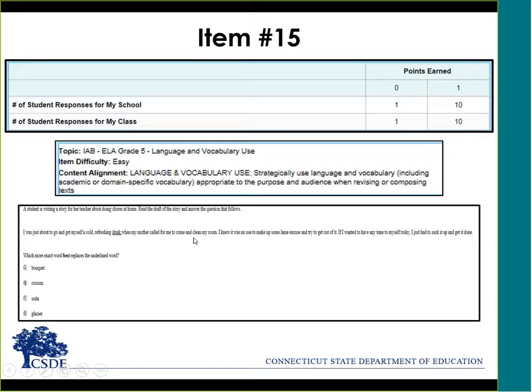It asks for the more exact replacement of the word drink in cold, refreshing drink, and the options are bouquet, cocoon, soda, and glacier. The responses and the item type combine to make this a very easy item, something to keep in mind when determining whether your students have actually mastered the use of concrete words to convey meaning.